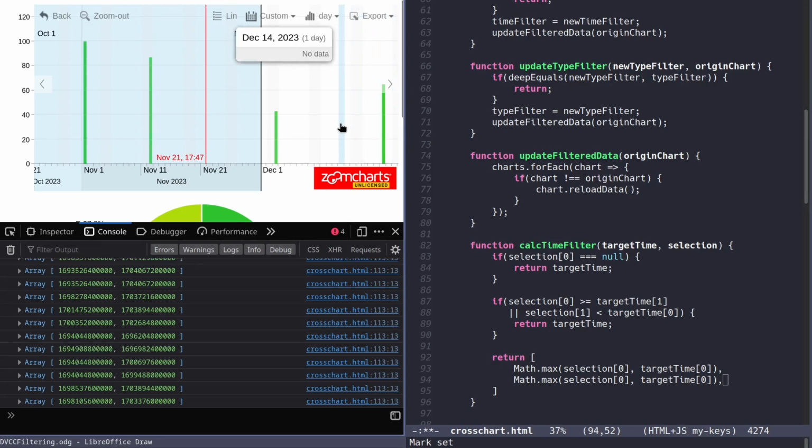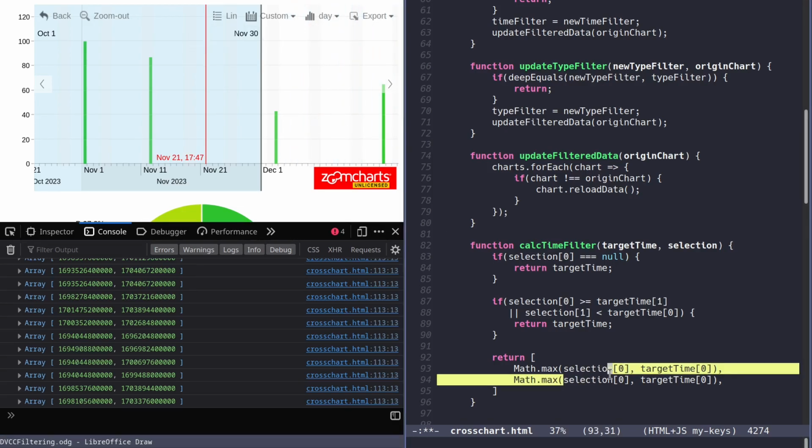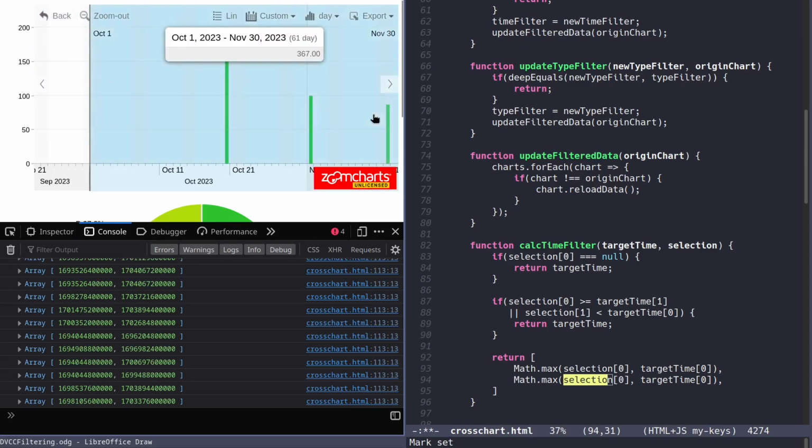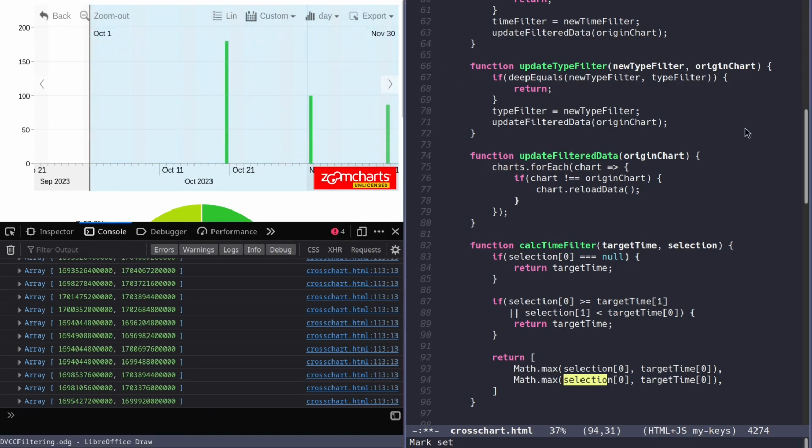So we want the minimum, in this case, the selection end. That's what we really want. And again, if this is off screen, in this case, the end of the selection is way past the end of the screen. So since the end of the screen is smaller, that's the one we want. So here we're going to just take the minimum of selection 1, target time 1.